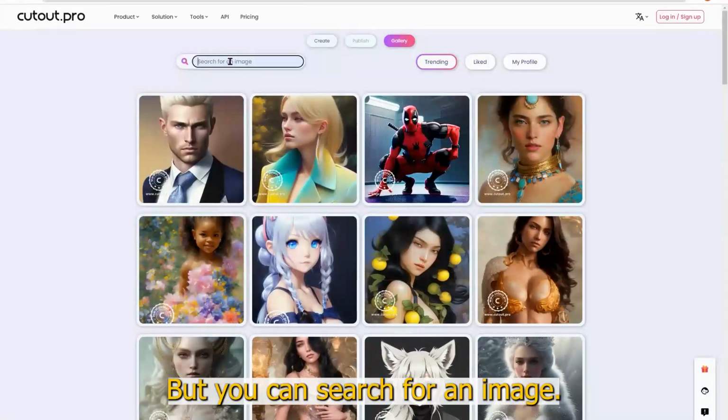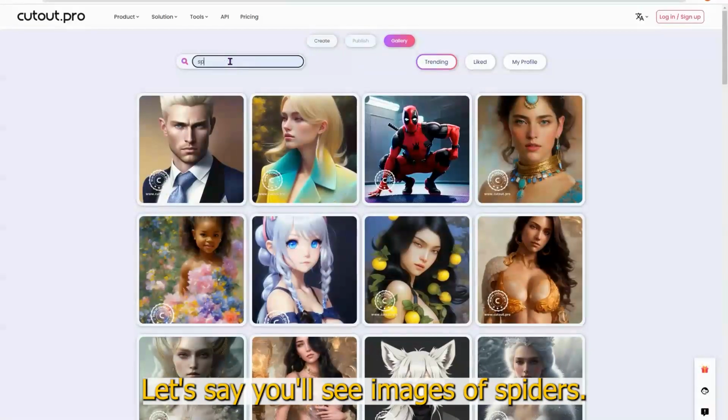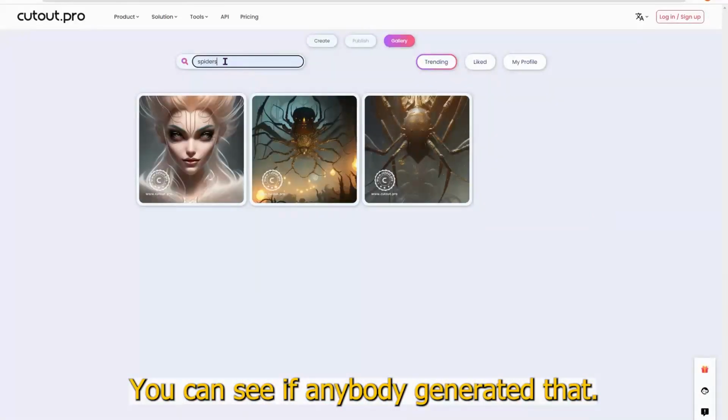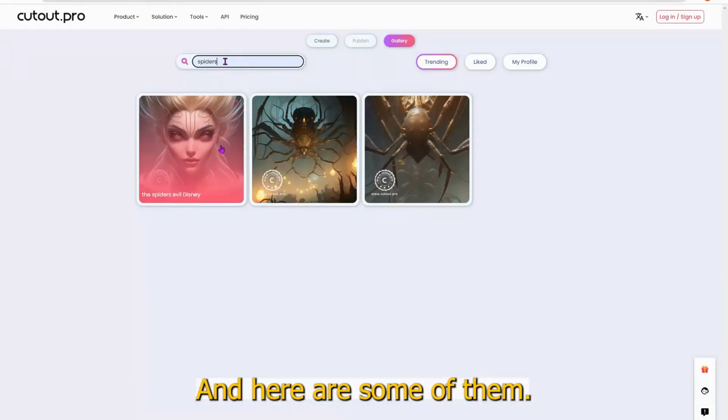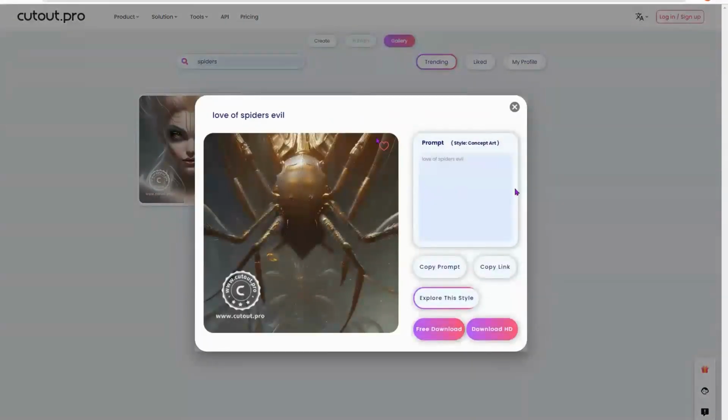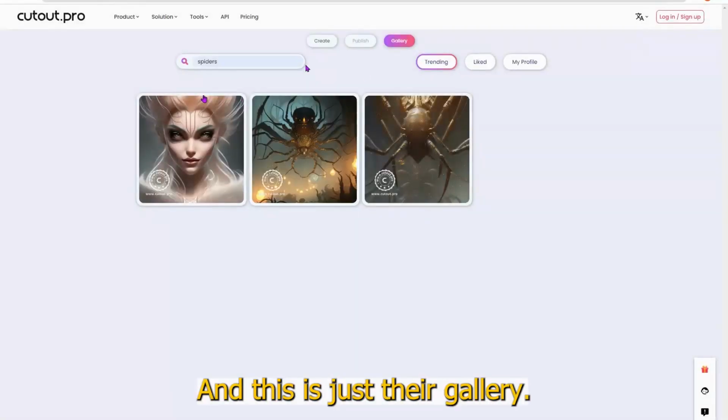But you can search for an image. So let's say you want to see images of spiders. You can see if anybody generated that. And here are some of them. That's really cool there, and this is just their gallery.